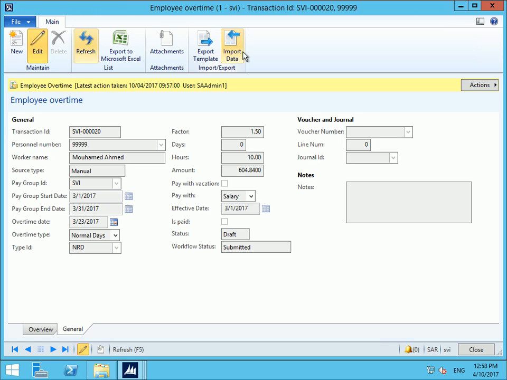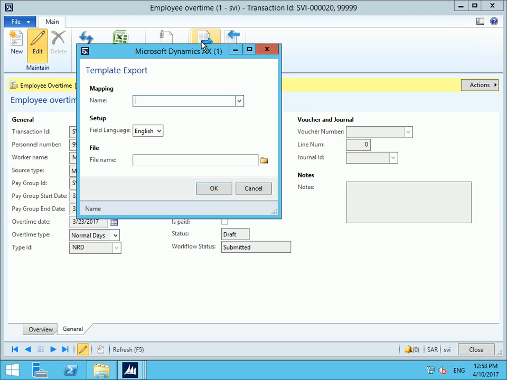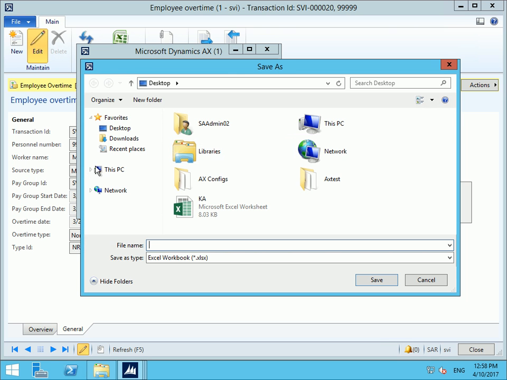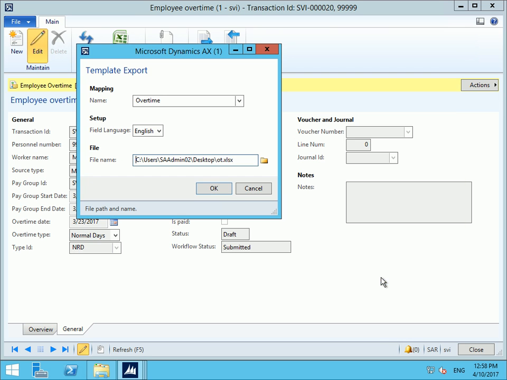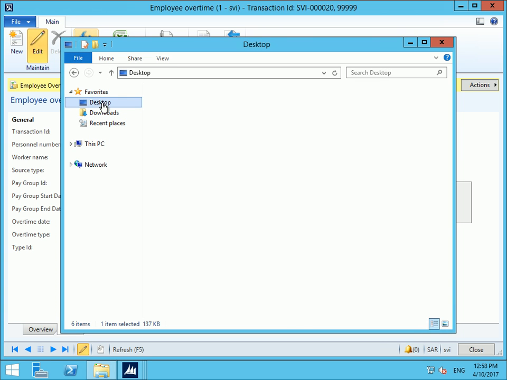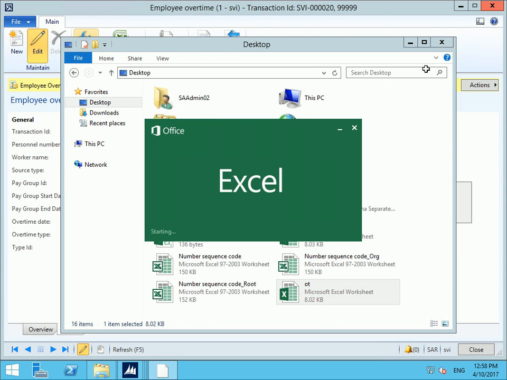Also, I can use export template and import template. If I export the template, I can export an Excel sheet, fill all the data, the overtime transactions for all employees, then upload it one time. Overtime, then select the path. It will be in here. Save. Okay. It will export the template to me now. This is now active, so I will open my template and fill it now. This OT.